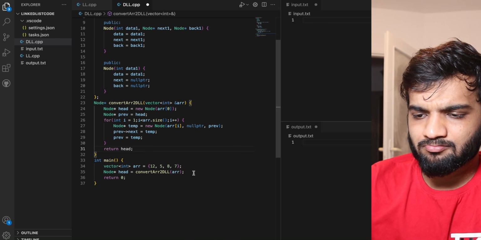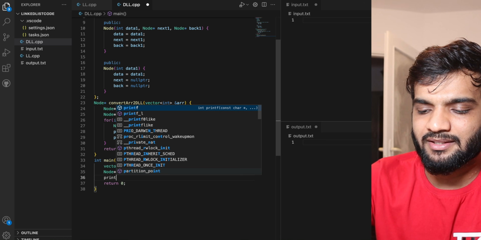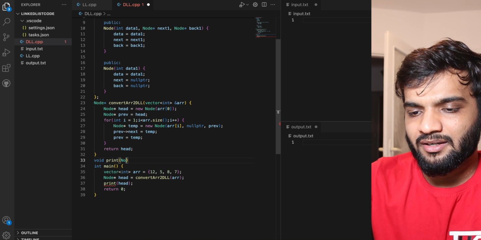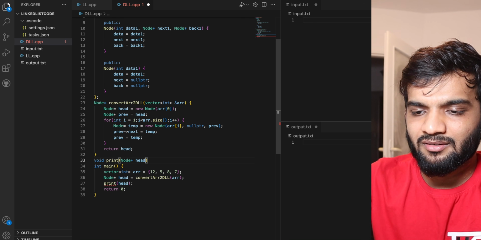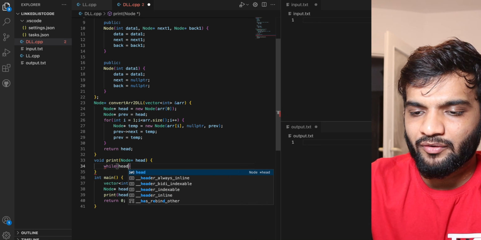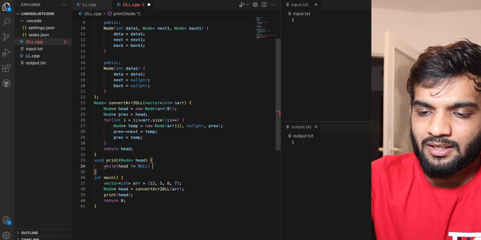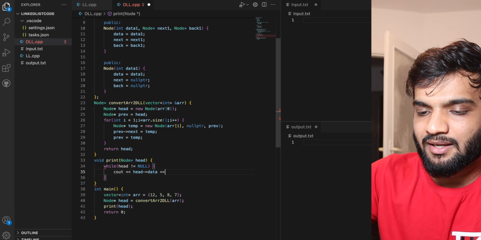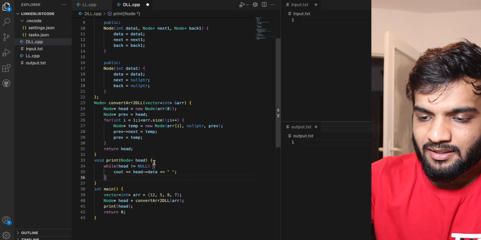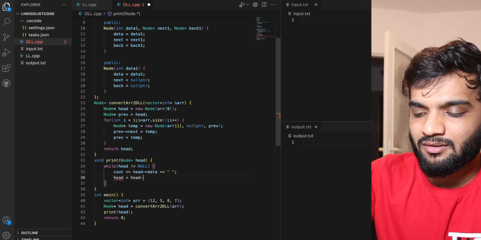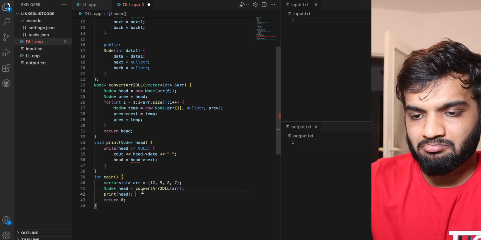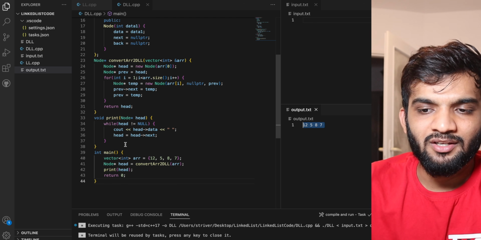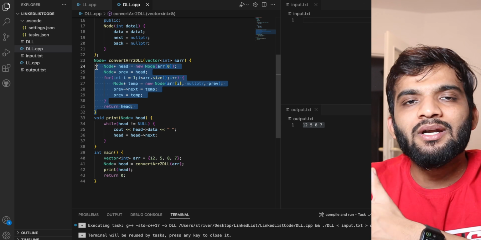Once you've done this, maybe call a print function where you're passing this head so that it can print it. So let's try to print it as well. Void print takes the node star head, and as we know, we can just keep on moving till head is not equal to null, and we can keep on printing cout head of data, yes, and we can move head equal to head next. Once you have done this, maybe let's try to compile it and see if it is running fine or not. Yes, it does. 12587. So this is how you can easily convert an array into a doubly linked list.